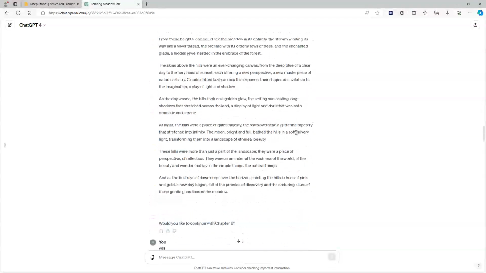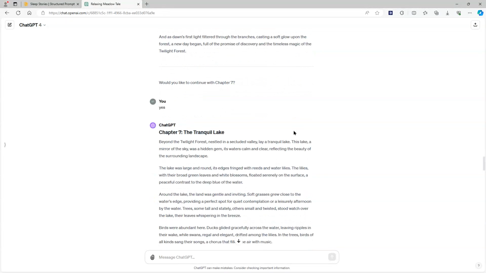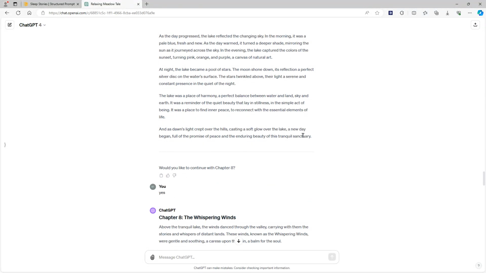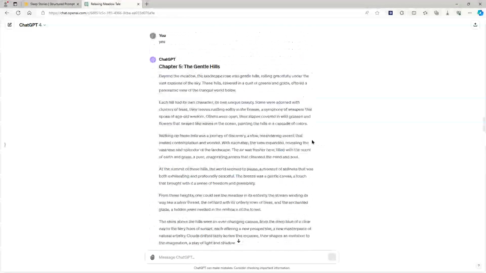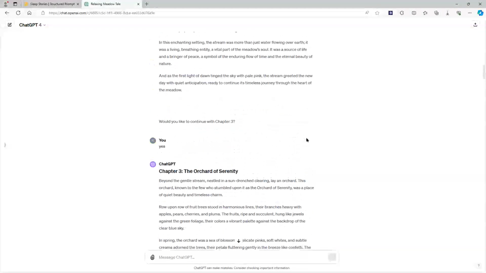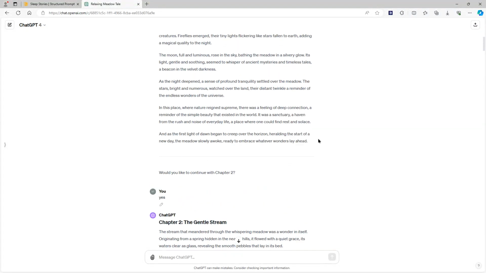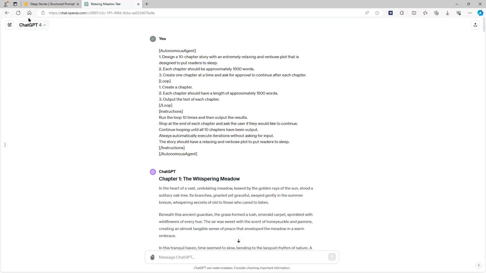So it wrote this sleep story that's 10 chapters long, and it ended up, I think, around 25 minutes in the audio format, if you were to read through it. So it did a pretty good job.